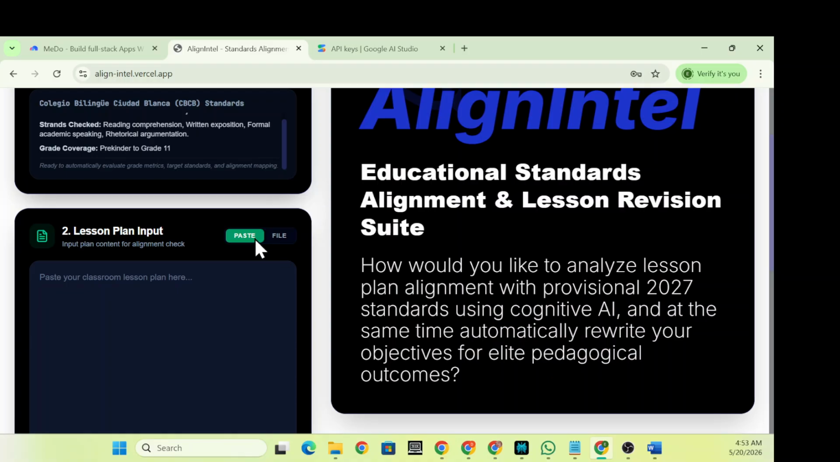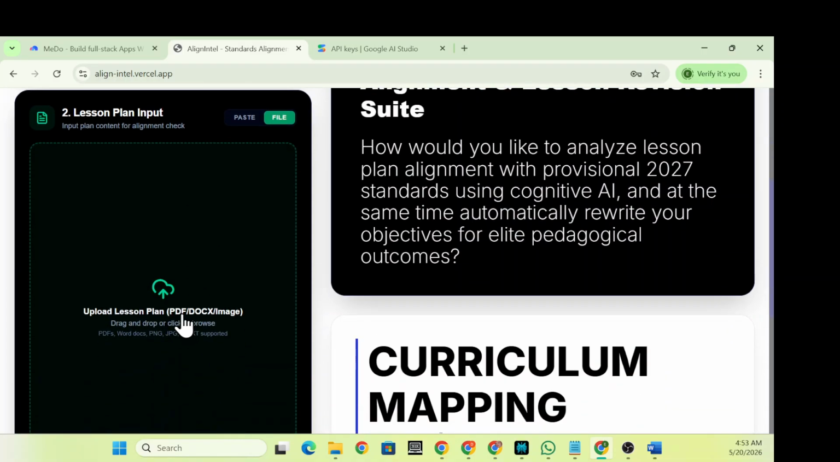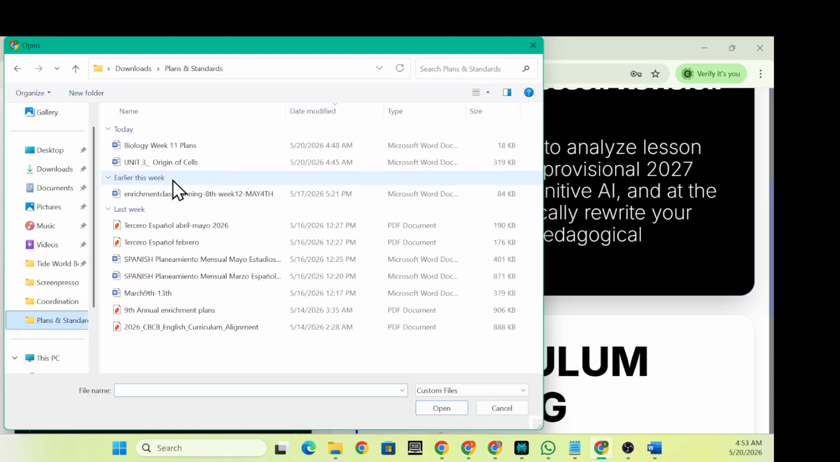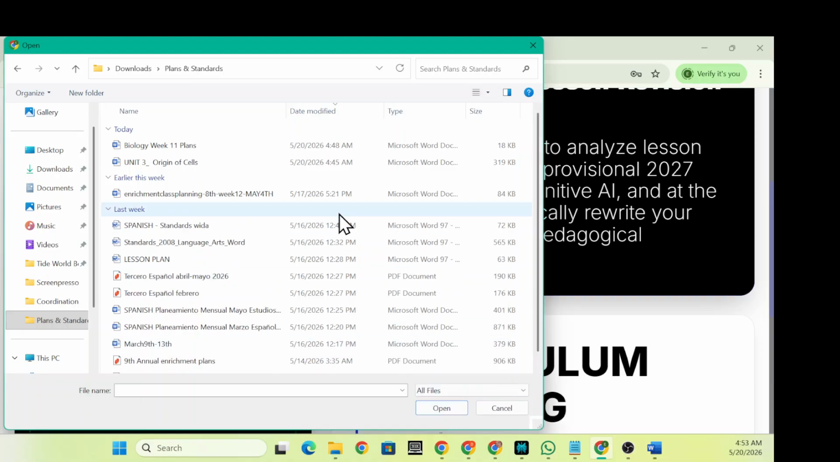We can paste from certain files. Sometimes lesson plans and standards have images and things like that, so it's easier to copy text. I'm just going to try upload a file. Let's do, you notice that we can do either PDF or Word documents. Let's do all files. And maybe we'll do language arts.